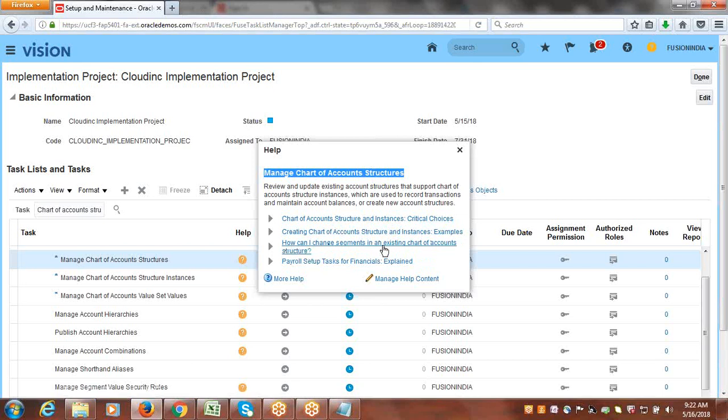Okay, how can I change the segments in an existing chart of account structure? Payroll setup task for financials. We do the mapping, right, to interface the payroll cost and all. That is relevant. Okay, you can click on that. It will take you to the relevant help, which is related to the chart of account structure. More help means you can click, and it will take you to the help portal.